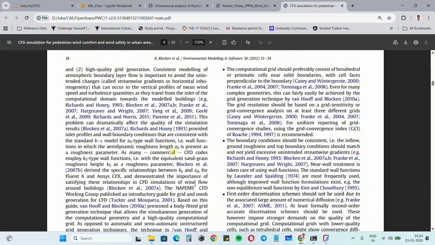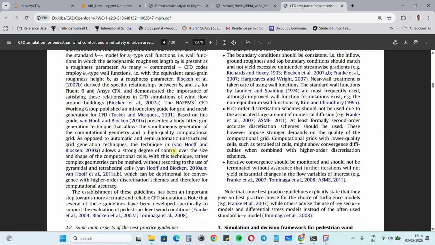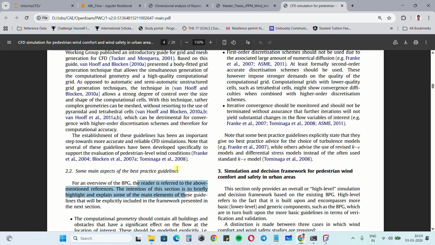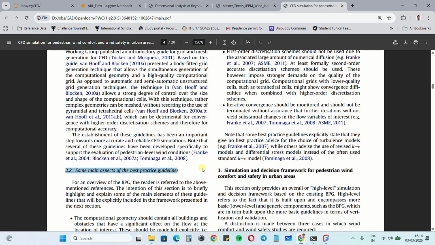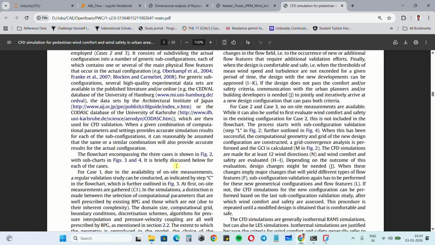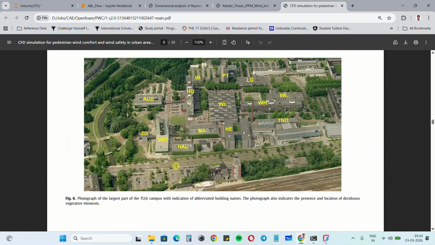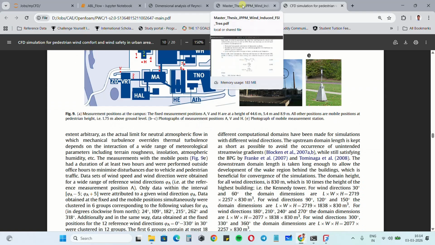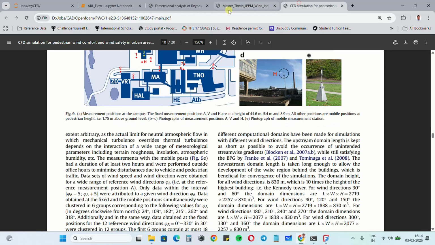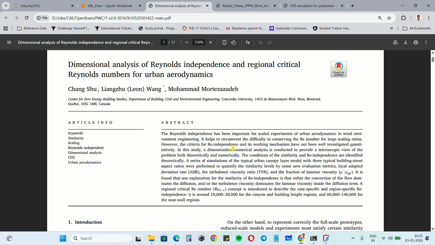With the mesh, we need to satisfy the y plus requirement for the wall function, and also specific to pedestrian wind comfort studies, you need to have at least 5 cells over the pedestrian level, so that's 1.75 meters. So that's two things, and again you can read further in this article. They have explained the workflows, what are the best practice guidelines with the help of a case study and so on. Okay, so that's the two articles that I wanted to mention and the topics that I wanted to discuss about.